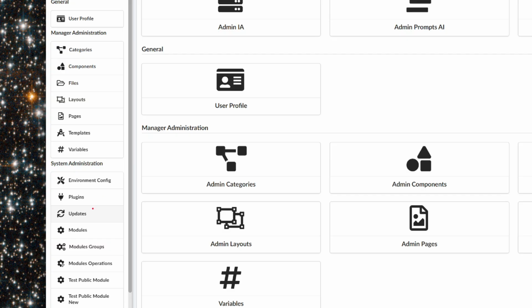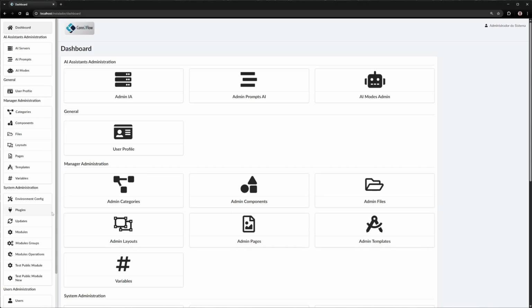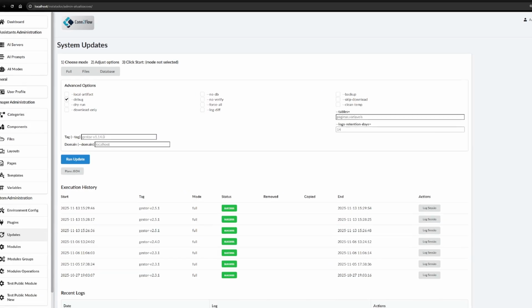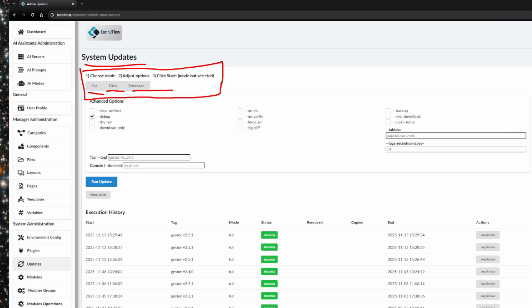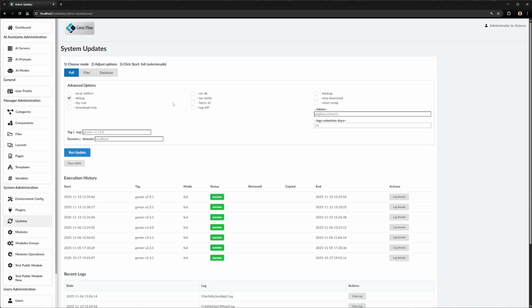Now let's update the system using the update mode. Just access the updater. You have the main options at the top, which include fully installing files or database. In our specific case, we are going to do a complete install, but those options are available. Just click the Run Update button.